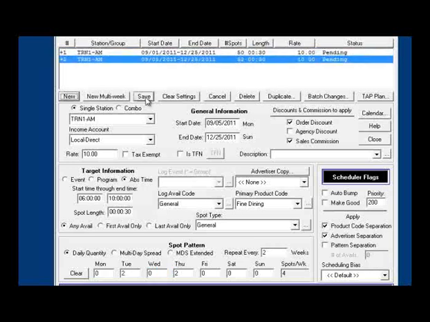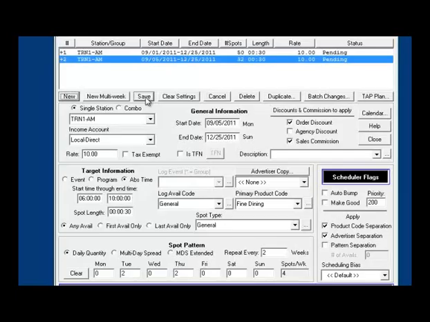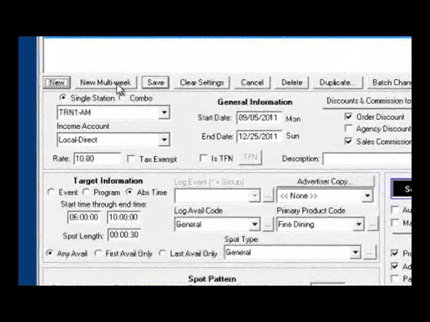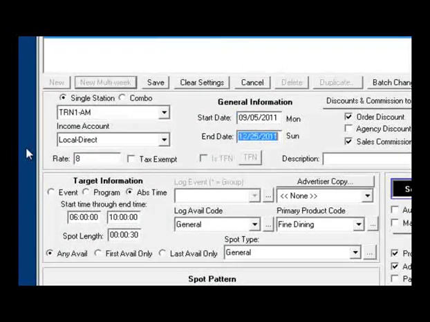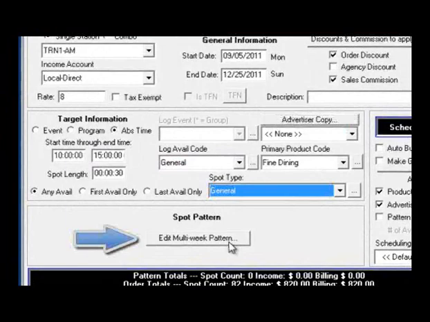That's how to put in a basic line multi-week spot pattern. Multi-week order entry gives you several options when you're scheduling spots. We're going to say New Multi-Week. Let's go ahead and change our rate. We'll use the same date range, but we will change our time range. And then we'll come on down to Edit Multi-Week Pattern.